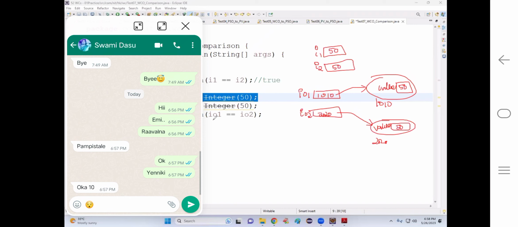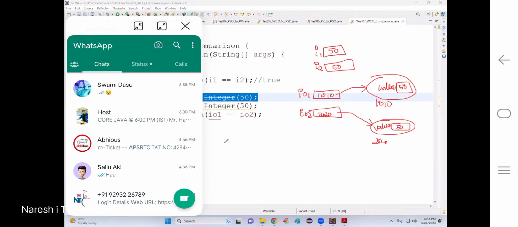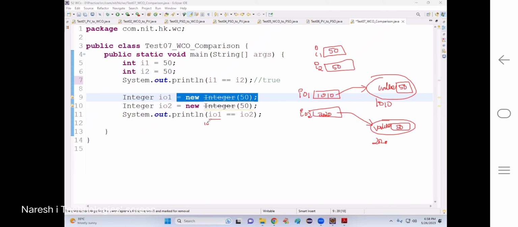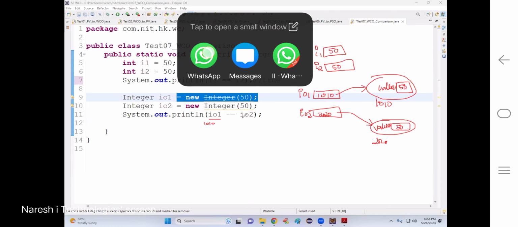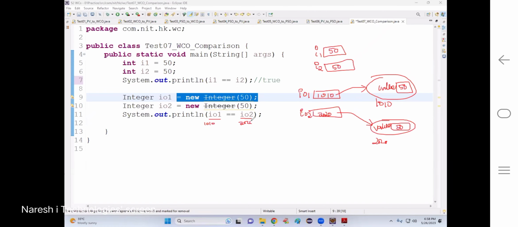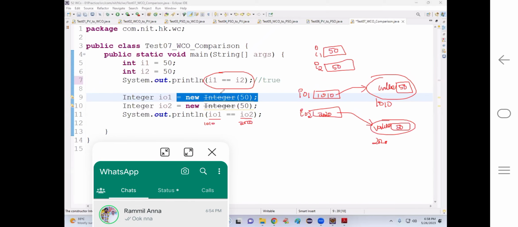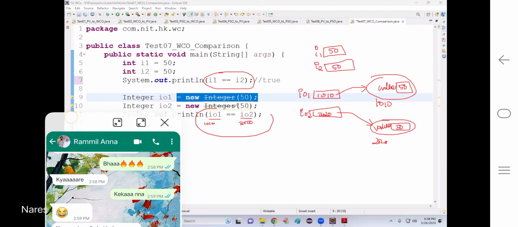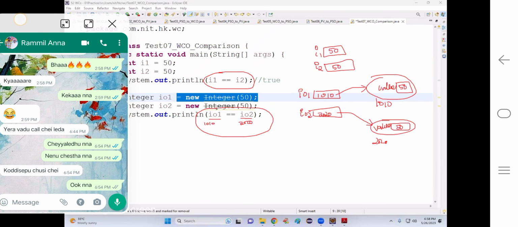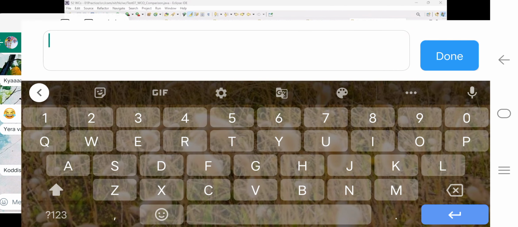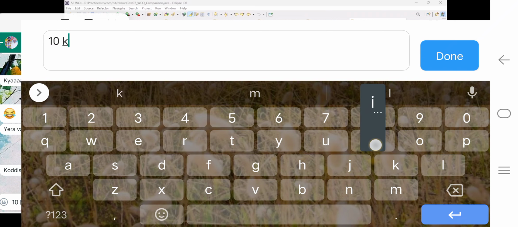Right. Tell me, here what is written? io1. In the io1 place, what is substituted? 15 or 10? io2 place. If I compare primitive variables, their values are compared. If I compare reference variables also, what is compared? Values only. What is the value of a reference variable? The reference of the object, not the value of the object.